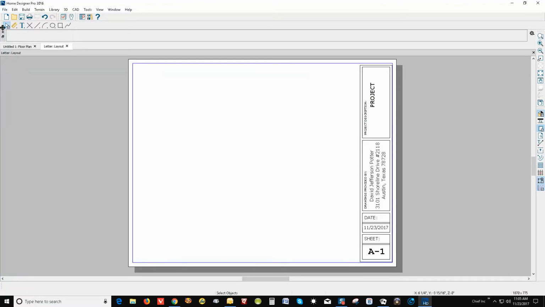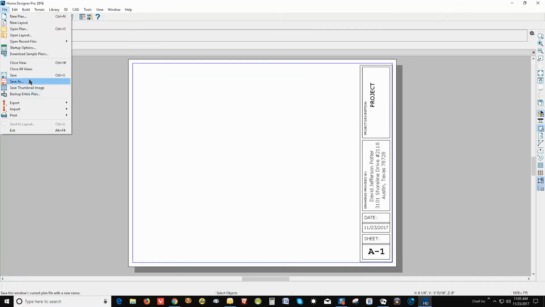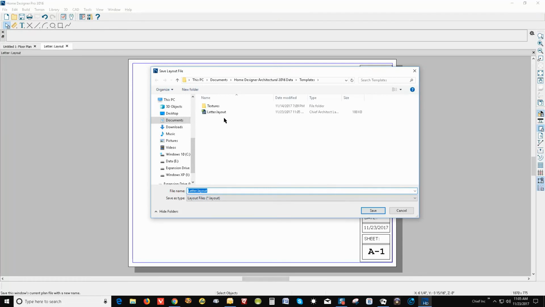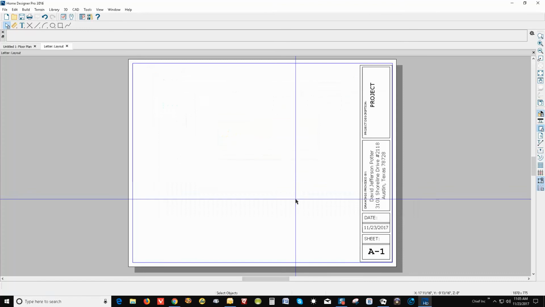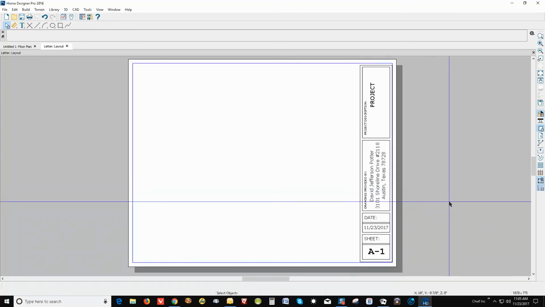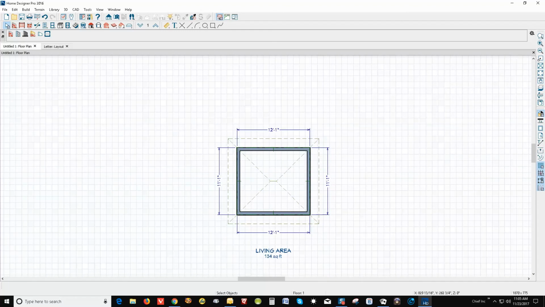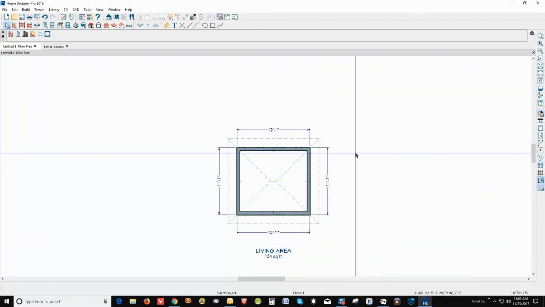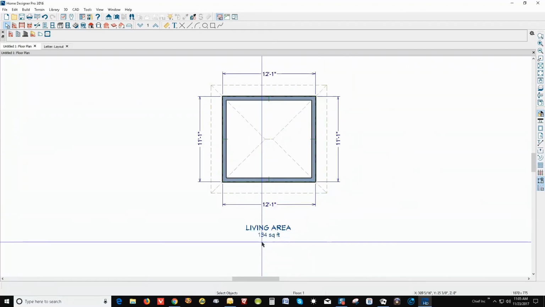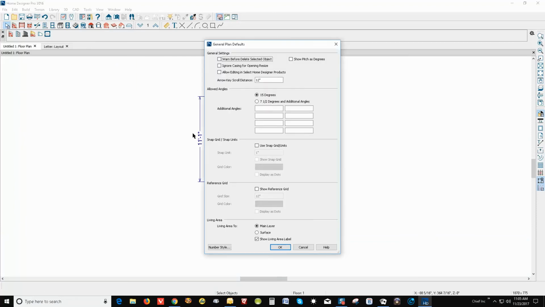So again, I'm going to save as, and there's that 2016 data templates. Well, it says it's there in this window. I'm just going to overwrite the old one with the new one that I changed. Okay, now you're ready to roll with your template. And I'm going to turn off the grid. Now this doesn't print or send a layout. I don't need the living area, so I'm going to go up to plan defaults and turn that off.